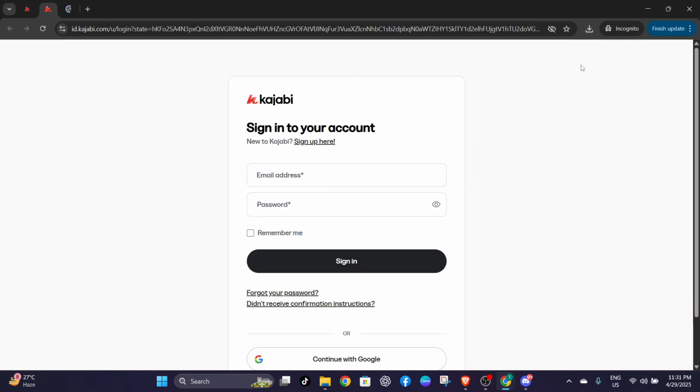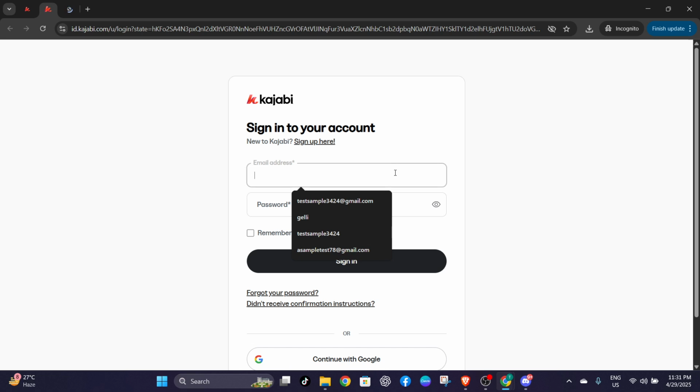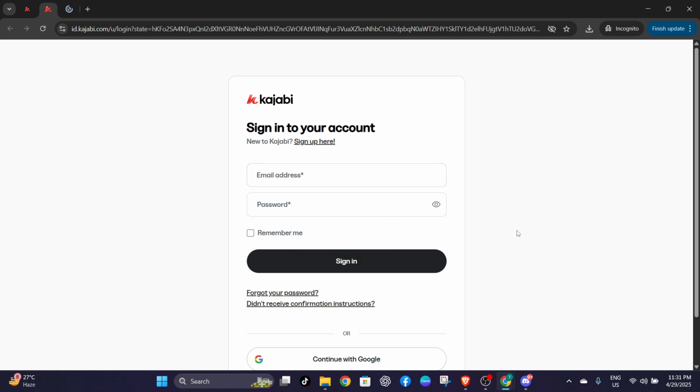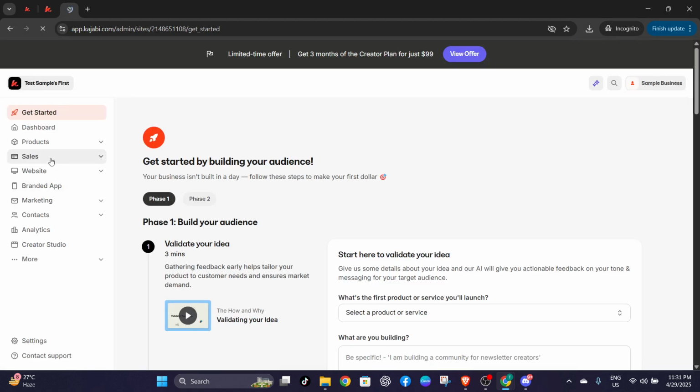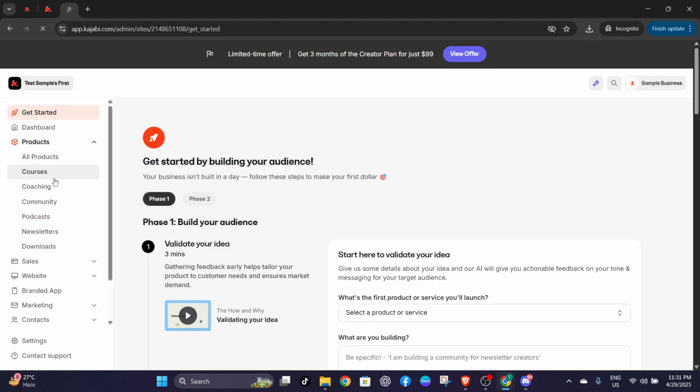Once you're logged in, you'll see various options. What you need to do next is to open the products tab from your dashboard. This tab is essential as it holds all the components you need for setting up your coaching program. Once you're in the products area, scroll down and select coaching. This is crucial as you want to ensure that you're working within the correct section dedicated to coaching services.